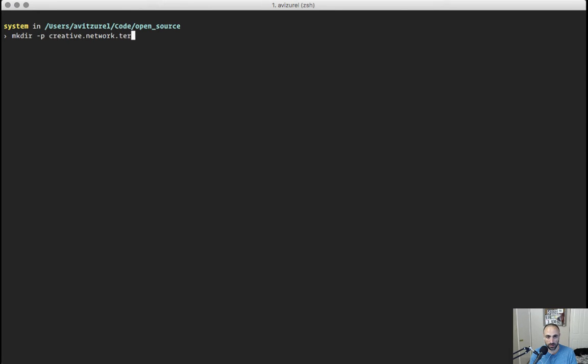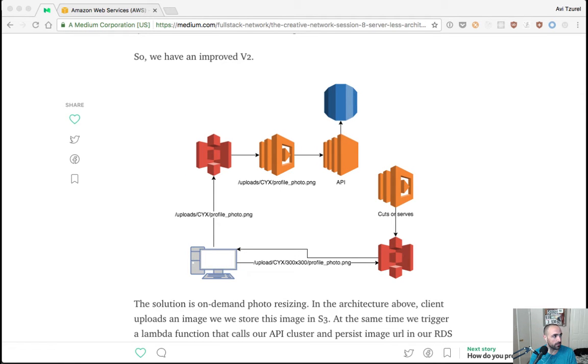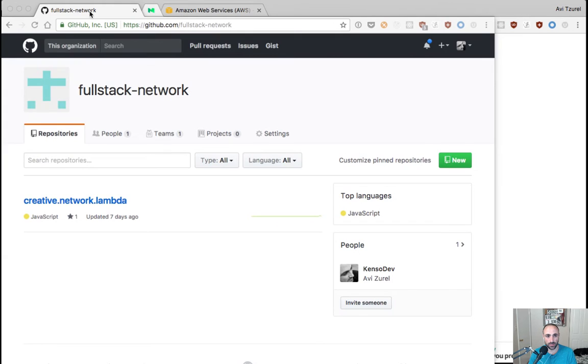Creative Network Terraform. Right, and let's already open source that. Oh wait, make sure you do it under the new GitHub. What is it called? The Creative Network, Full Stack Network. Right? It's here. It's this one.